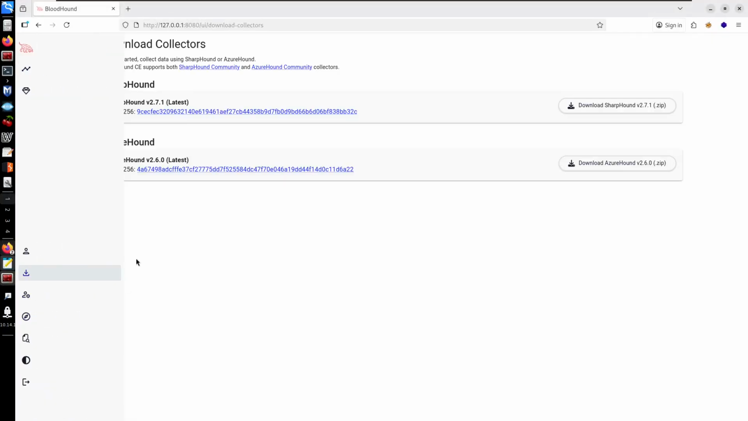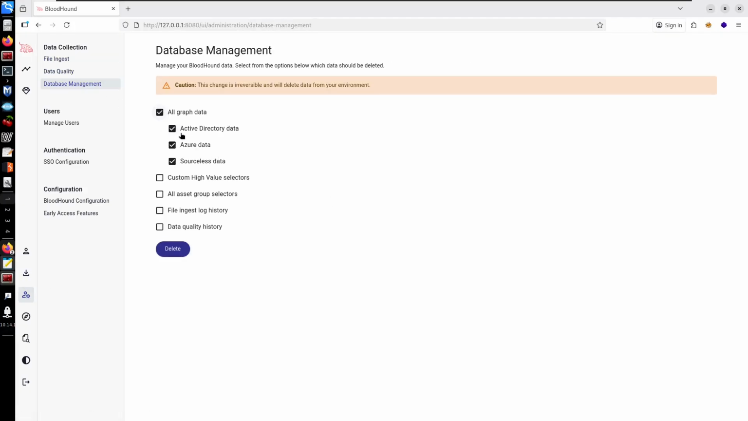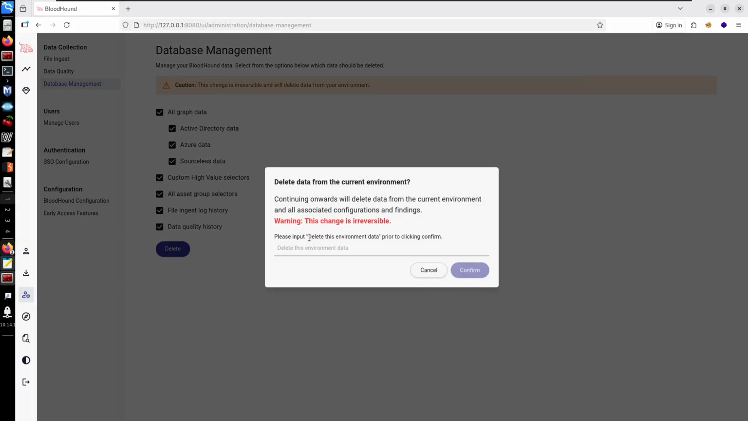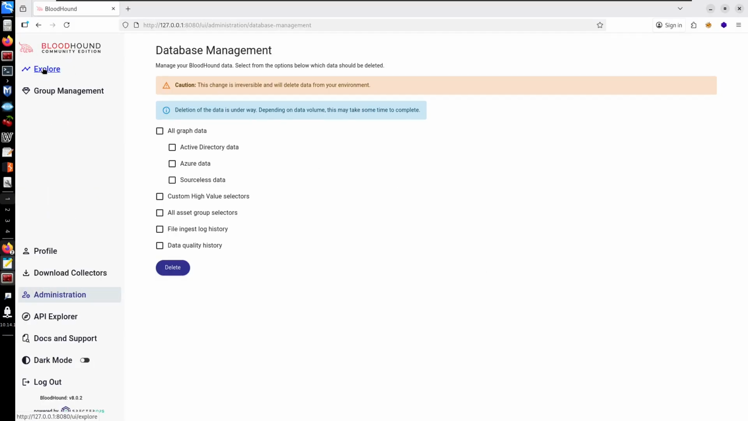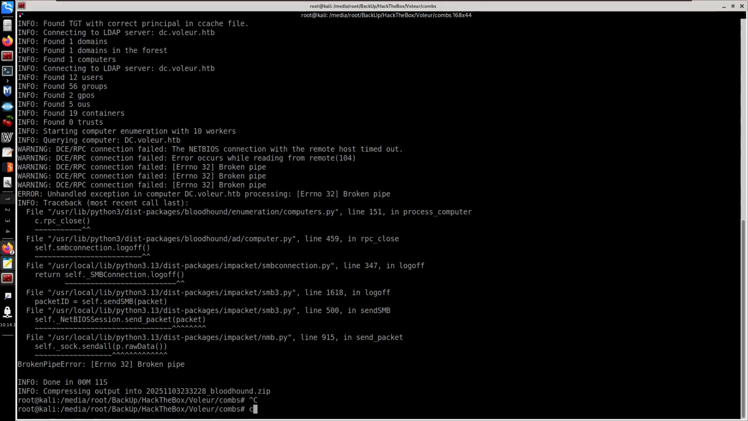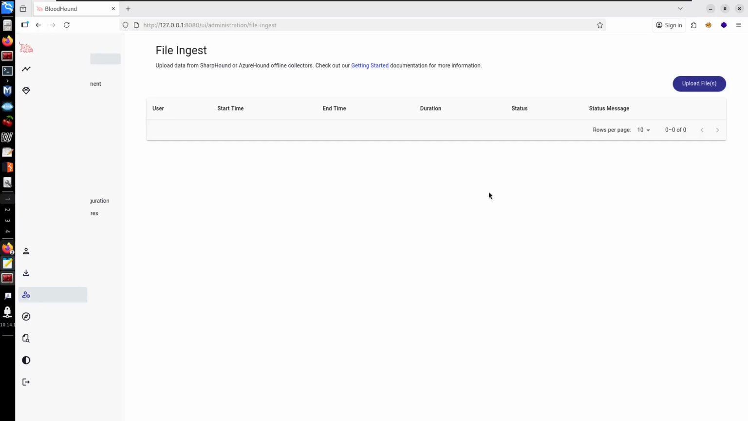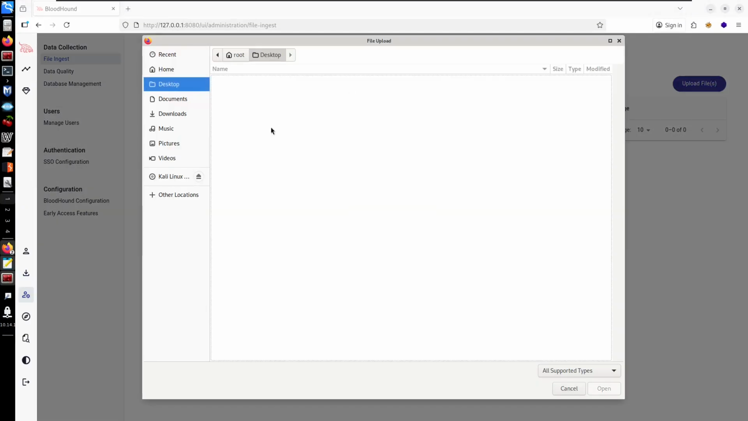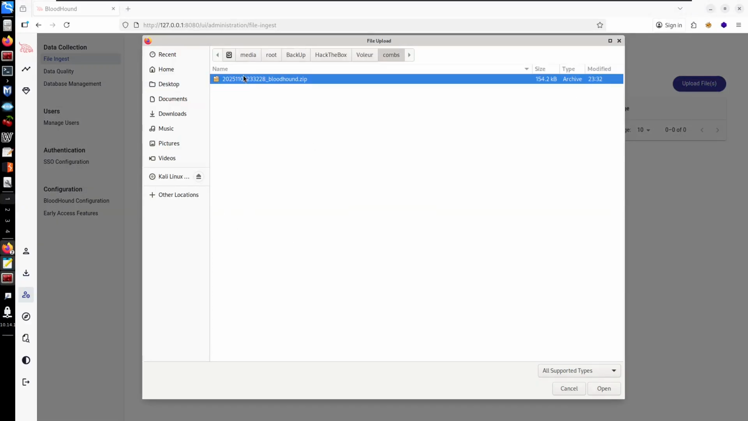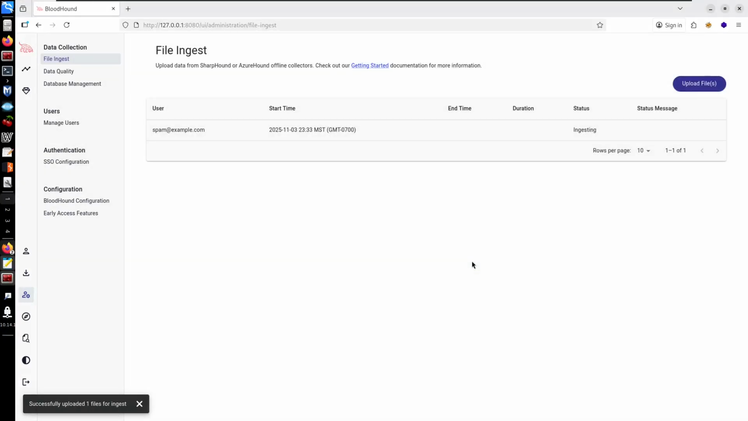While that is getting the .zip file, we will go to database management, delete, go to explore. Seems like it was compressed. We got an error, but we can still upload files and see what we get. Get this bloodhound.zip. We can upload this and see what we get.